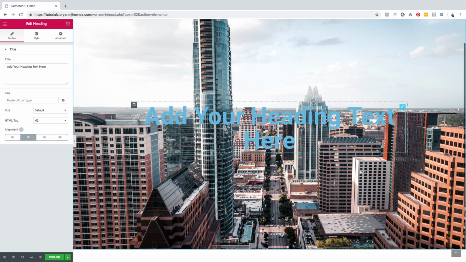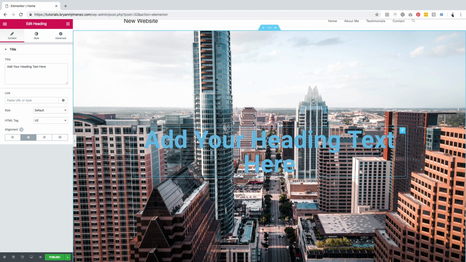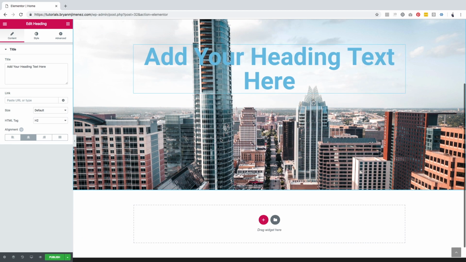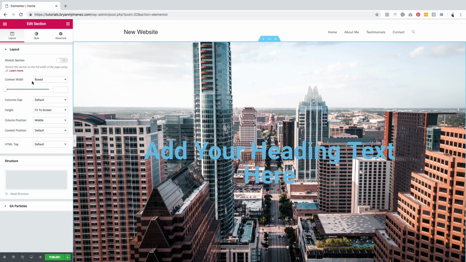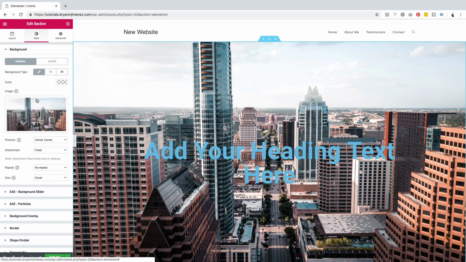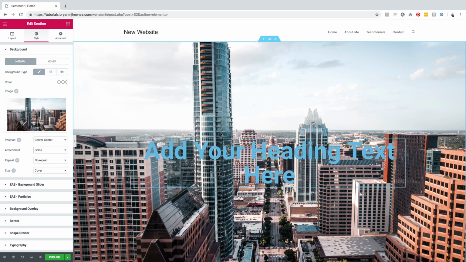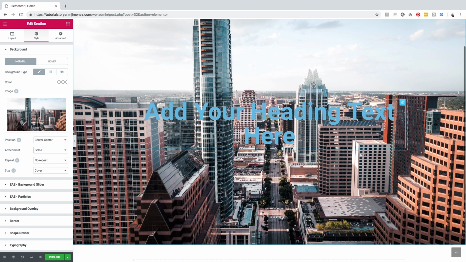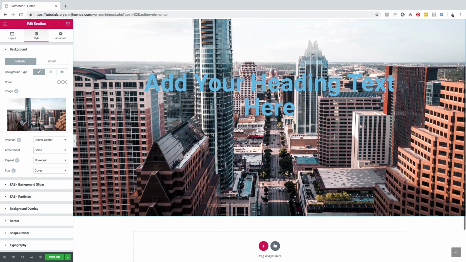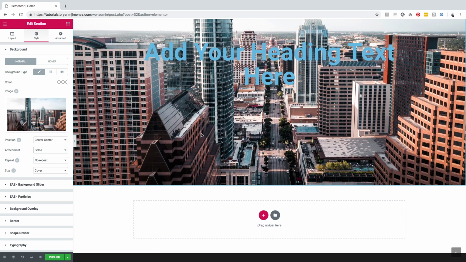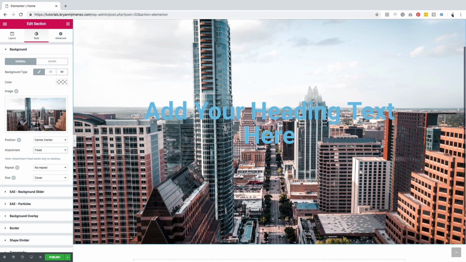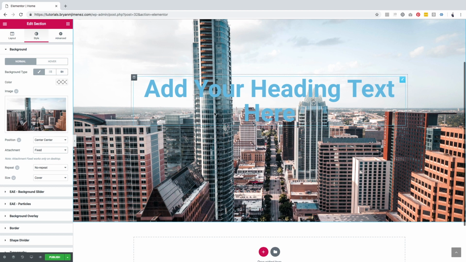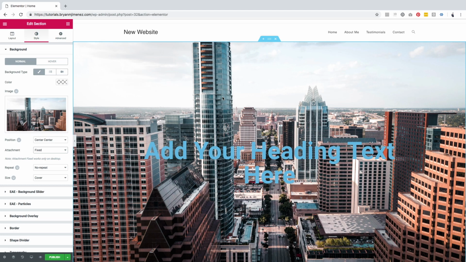So you can see the background is always static, it's fixed there, and everything else is going to be moving. If we were to change the attachment from fixed to scroll, you can see now that the image scrolls with the other elements that we have here. So right now, to have that parallax effect, we're just going to have the attachment as fixed. And that's the very first background that I'm going to be showing you.